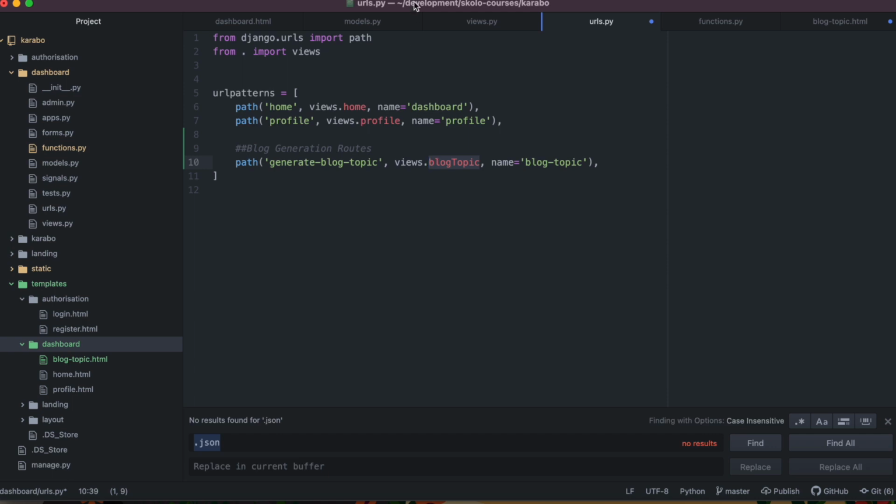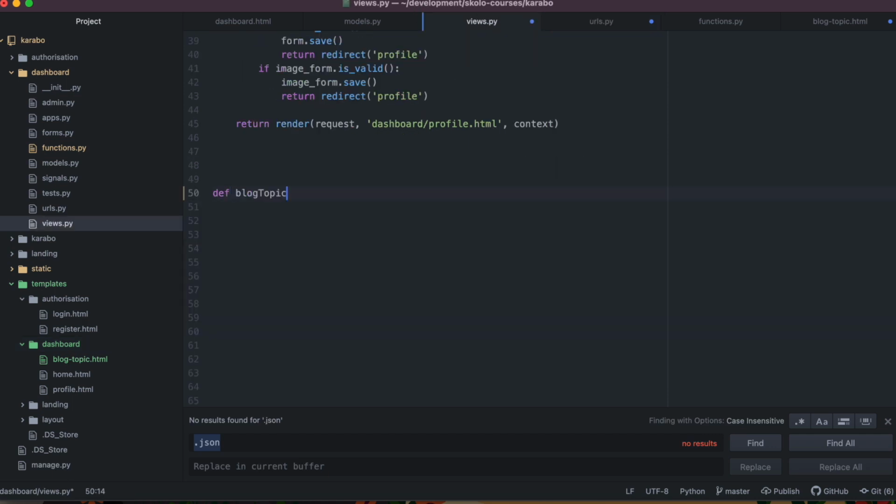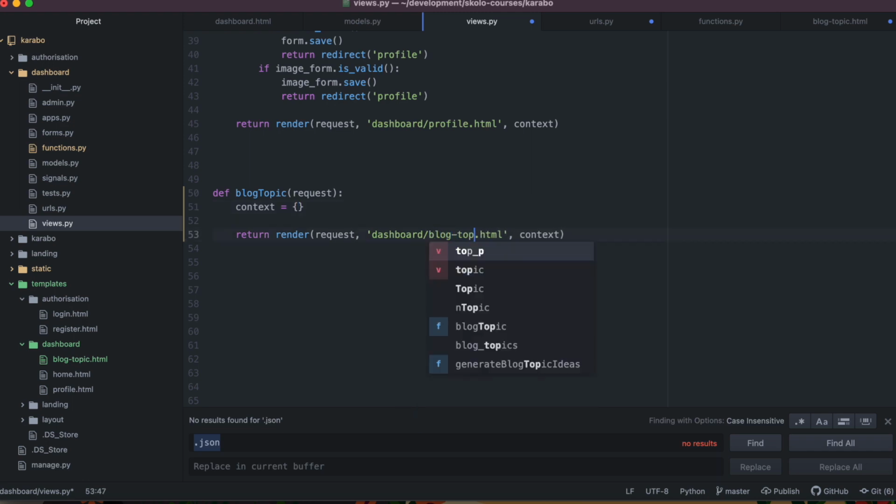And then we need to generate a view function for this. All right, so we're going to call that. It takes in a request object. After it takes in a request object, let's define the context. For now, we'll leave it blank. And then it is inside of the dashboard folder, and the HTML file is called blog topic.